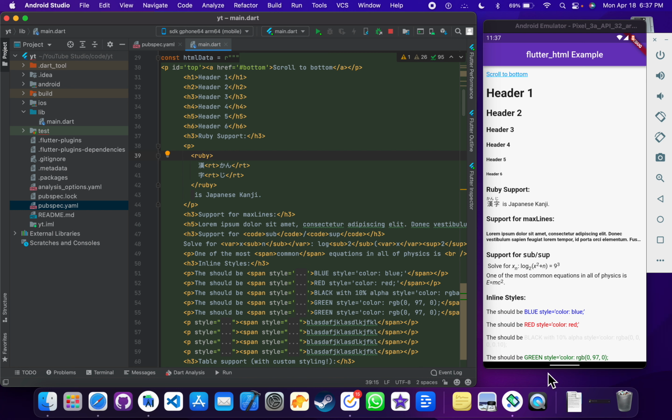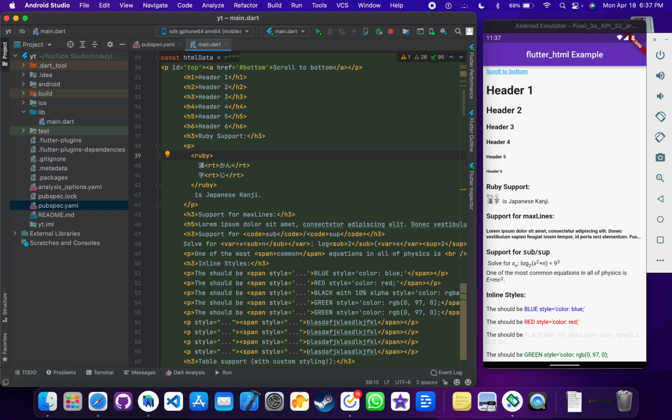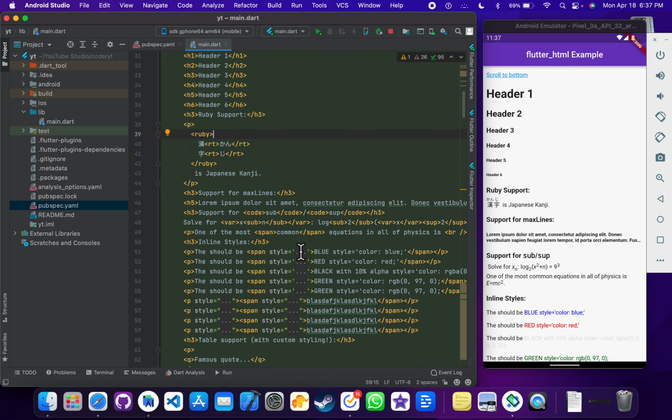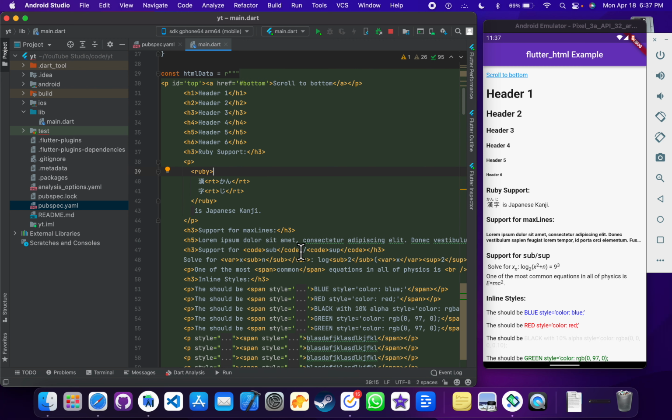And this time I am using the flutter_html package. With the help of this package, I can just write the HTML code here and you can see the output on my Flutter application. So you can just write your HTML CSS in your main.dart file and you will see the output in your application. So you can use all the HTML tags here.